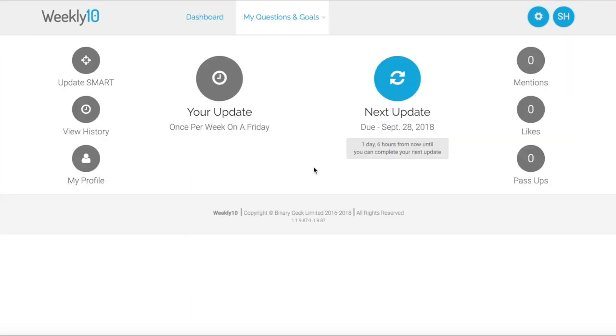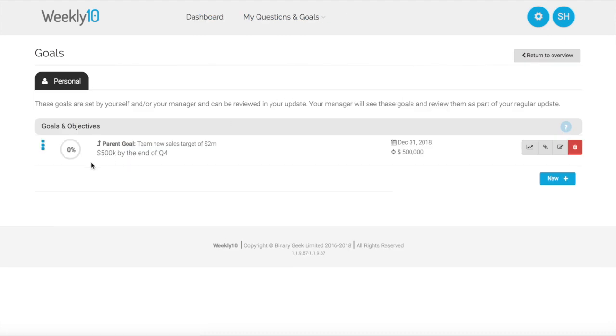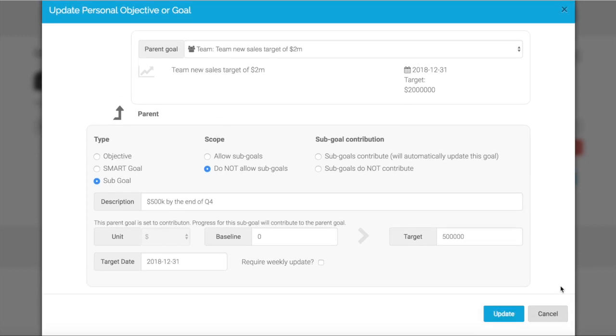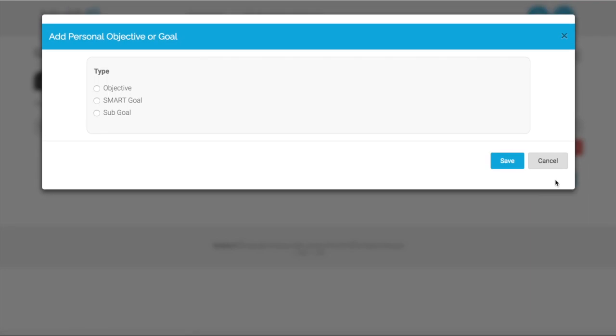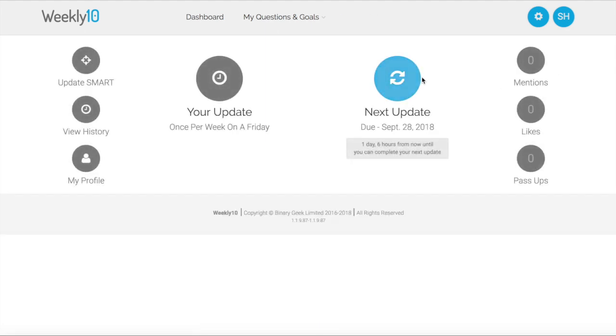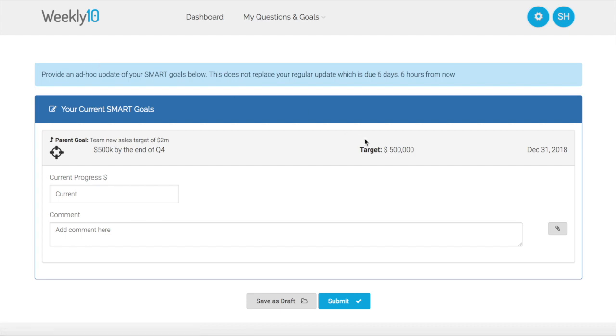Now, if we log in as Sam from his dashboard, if we go to My Questions and Goals, Edit Personal Goals, you will also see that the 500k goal has been added to his personal goals. This can be edited by Sam to provide feedback to the manager, or a new goal can be added, a sub goal, a SMART goal, or an objective. And then within Sam's next update and his SMART goal update, you will see that the goal is shown, $500k by the end of Q4, and progress can be tracked.